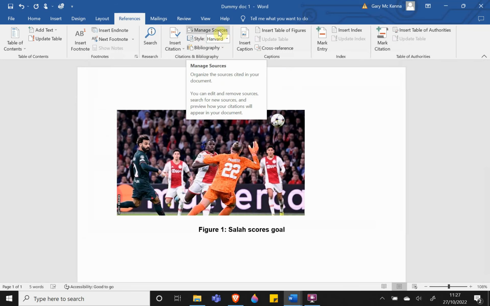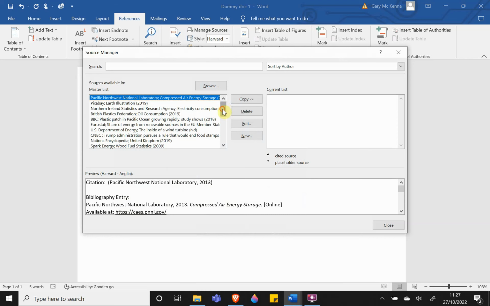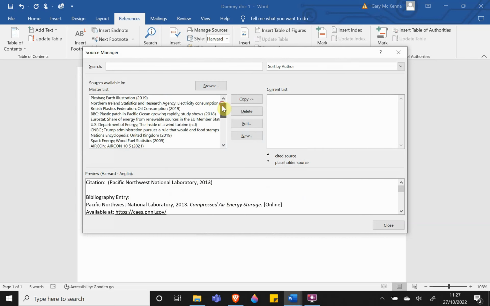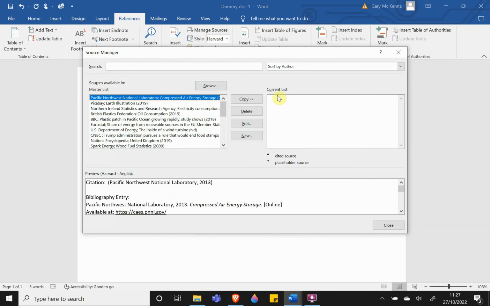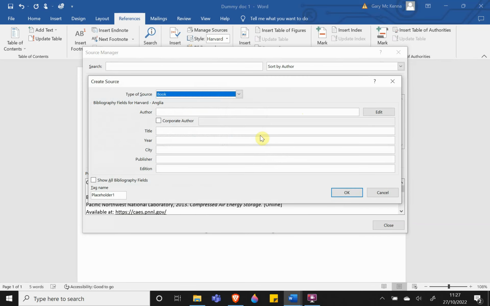Now when you select Manage Sources, depending on any previous assignments you've done, you'll see there's a large master list here of all the references which have been saved onto my laptop. In this current Word document, the current list is empty, because no references have been inserted so far. If I select New, I'm going to have to put in a new reference source.